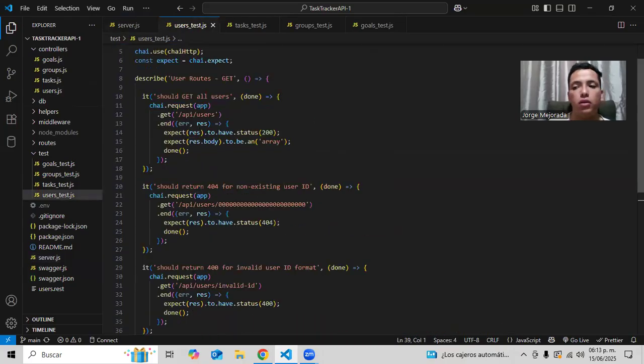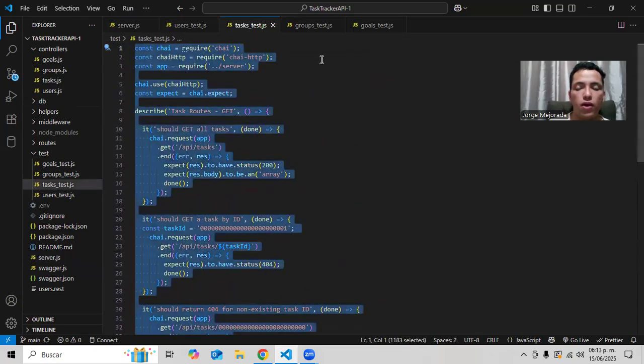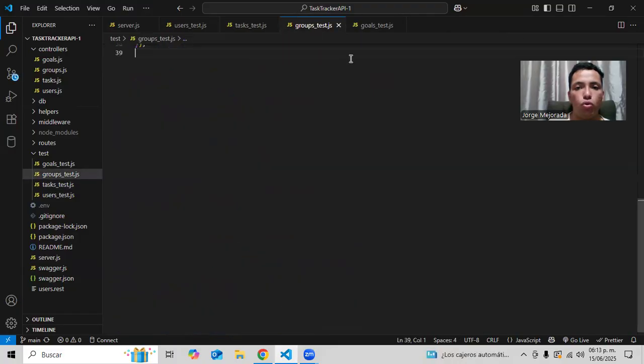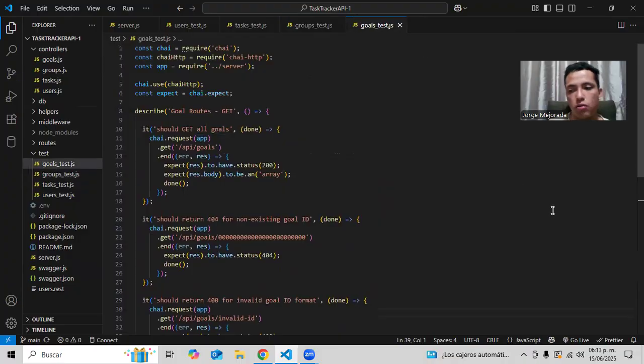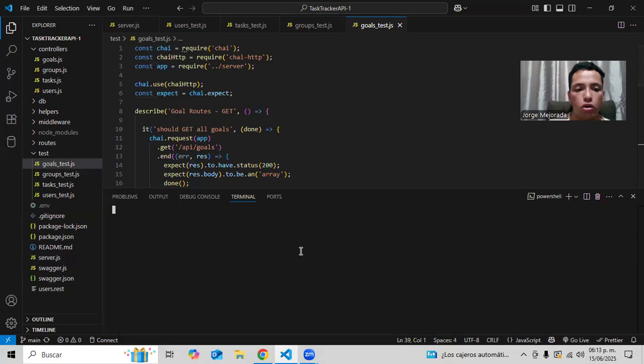We add the user test file, the task test file, the groups test file, and the goals test. This is for the 4 collections that we're working on. So we're going to keep moving on that, and we are going to the terminal to get a new terminal window, and we're going to do the command node server.js.